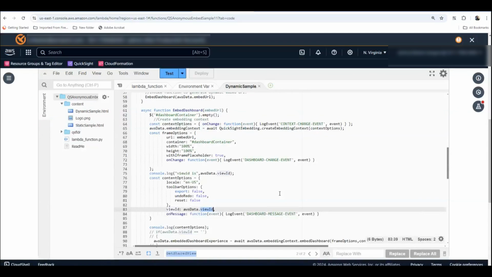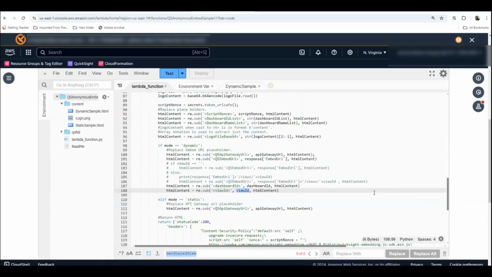redeem that view ID is directly when applying it to the embed URL. So what you can do is, if you notice here, this code, if view ID is empty, I just have response embed URL. And if view ID is not empty, which means there is value in view ID, I'm appending that view/view ID to the embed URL that you are taking and embedding directly into your application. And based on that, it will automatically redeem.